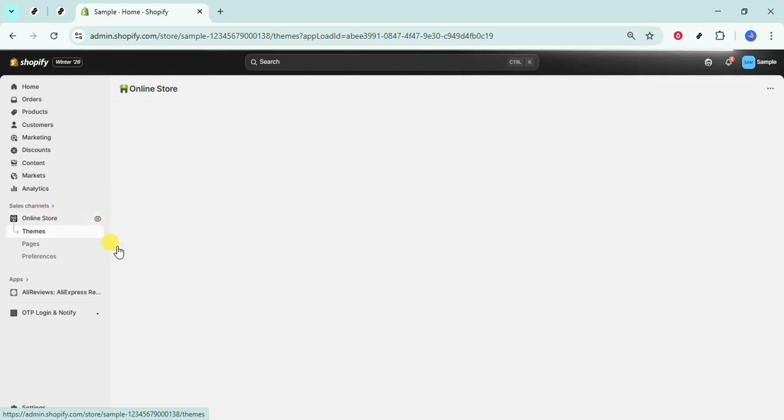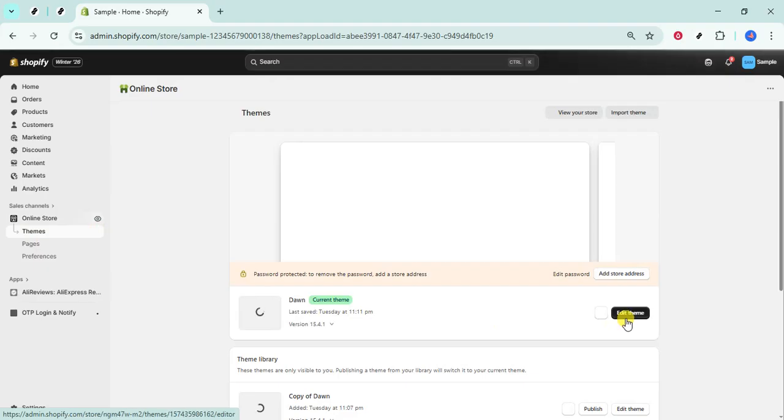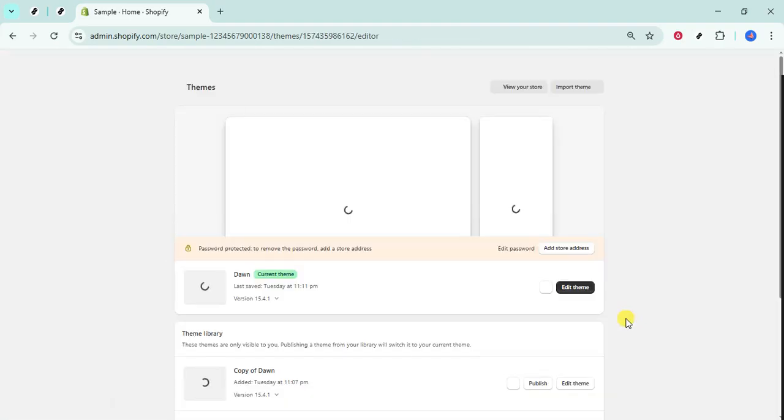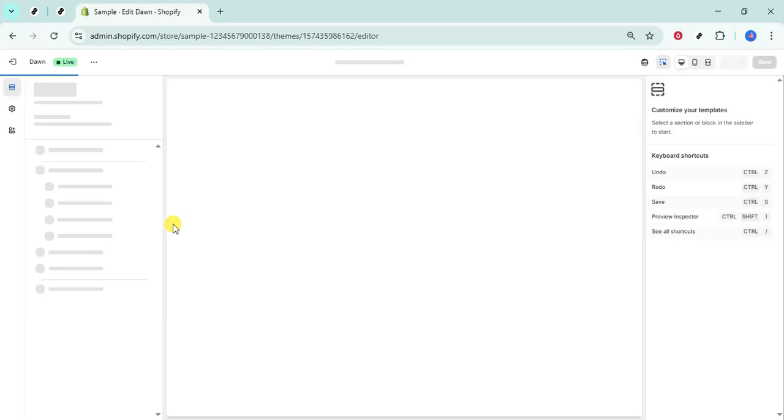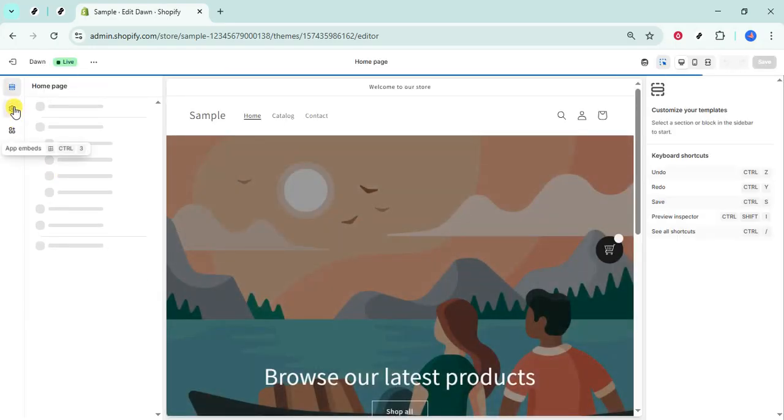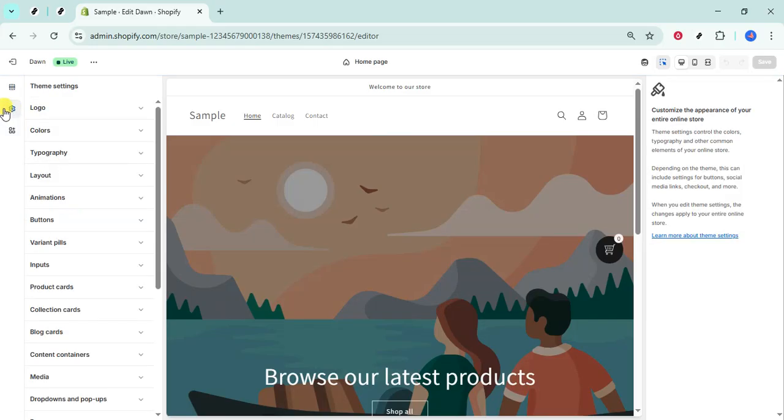This opens the theme editor, which splits your screen into a live preview on the right and settings on the left. Any adjustments you make here will display immediately in the preview, so you can judge readability and style as you go. Inside the theme editor, open the settings panel.